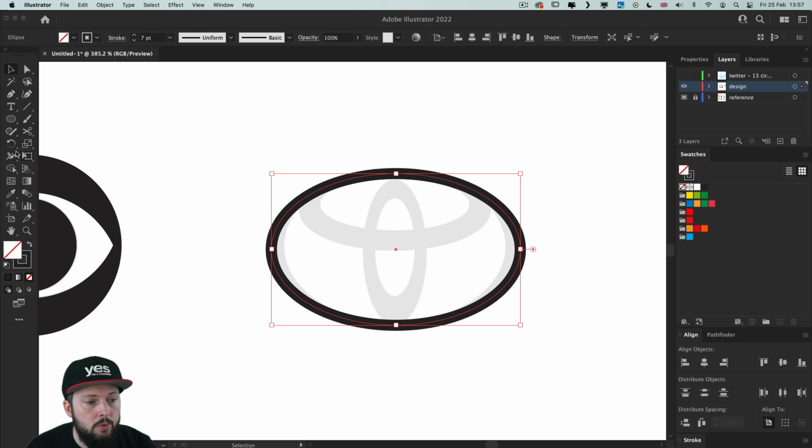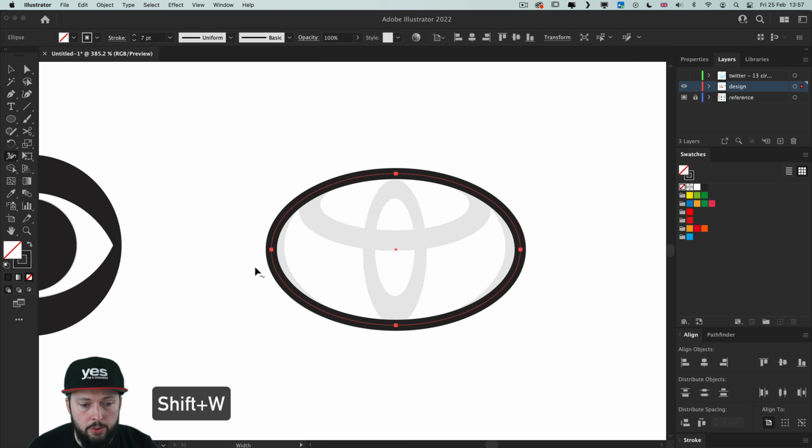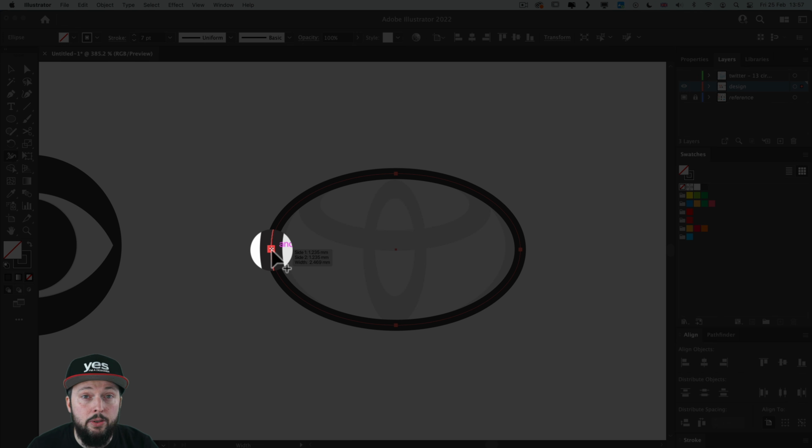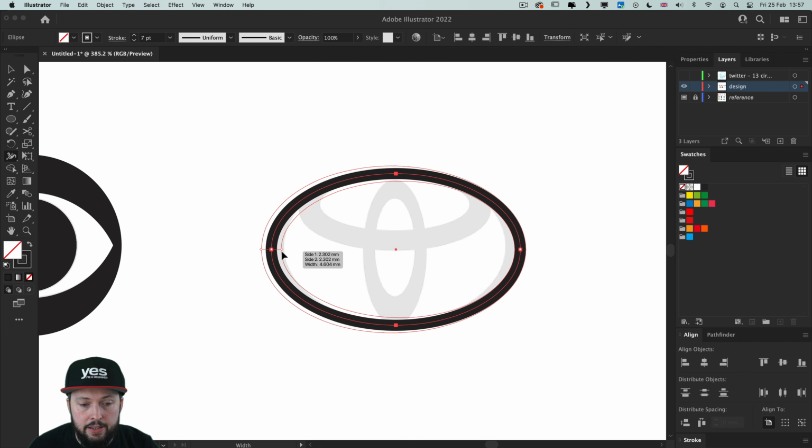So for this, we will be using the Width tool, which you can find here on the toolbar. It's Shift W. And all you have to do is click on the center anchor point and then drag it out to the amount that you need. But notice that by default, it's increasing the thickness in both directions. However, if you hold down the Alt or Option key, it's going to change it only in a single direction. So that is what we need here.